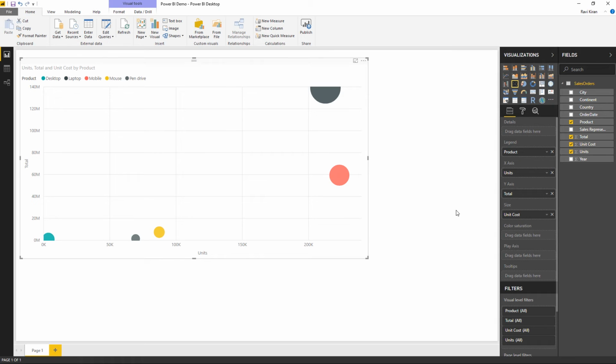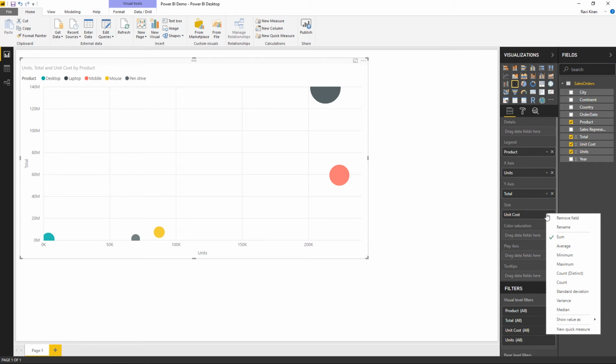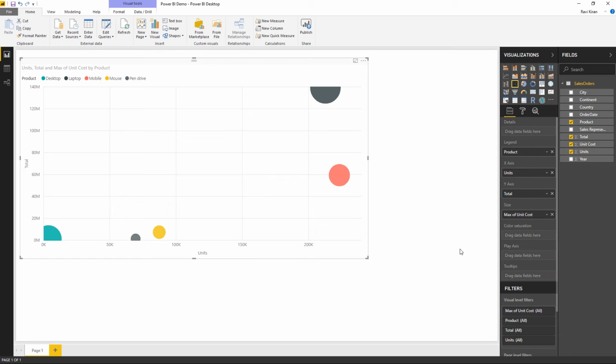So this is called a bubble chart. Only the size field is a difference between a scatter chart and a bubble chart. Now let me select a proper metric for unit cost. I will select a maximum of unit cost. So in addition to the X and Y values that are plotted in a scatter chart, a bubble chart plots Z values indicated by the size of the bubble. So here the bubble size indicates the unit cost.